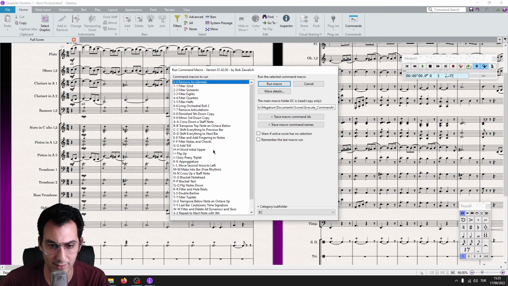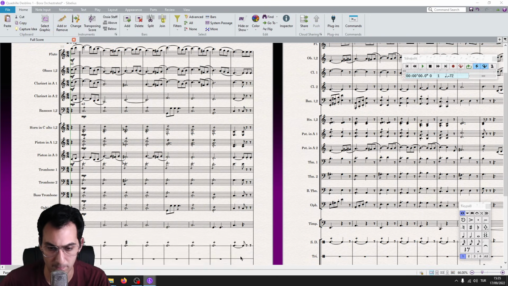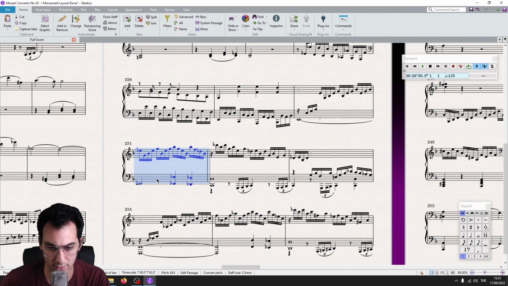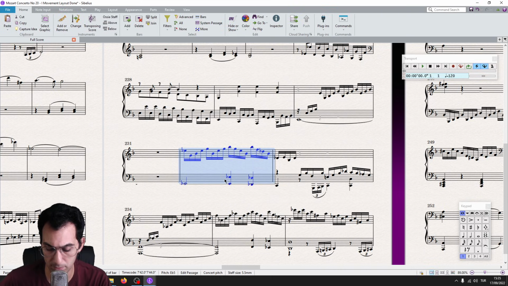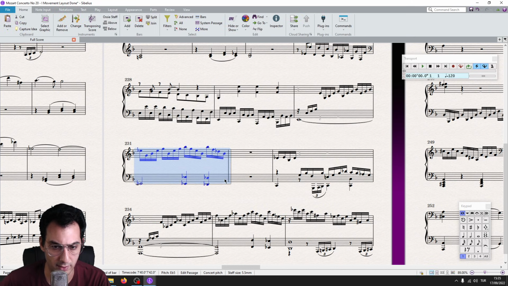Okay, let's continue with the next two commands. Shift everything to previous bar, shift everything to next bar. As you can understand, these commands shift the selection to the next bar or to the previous bar.